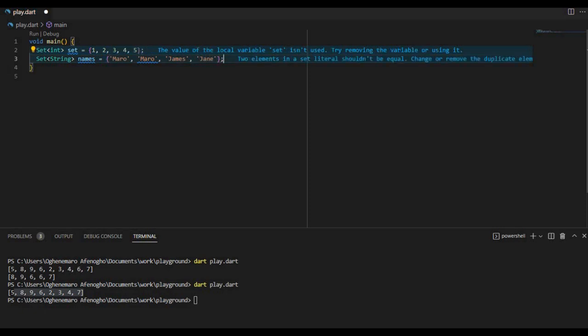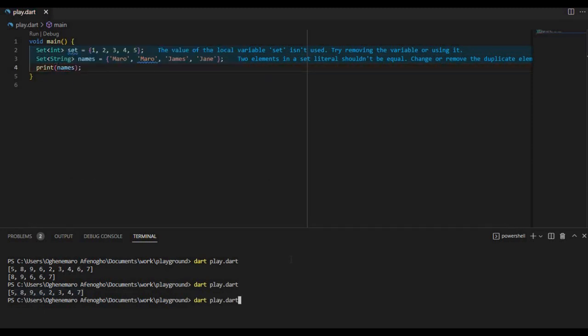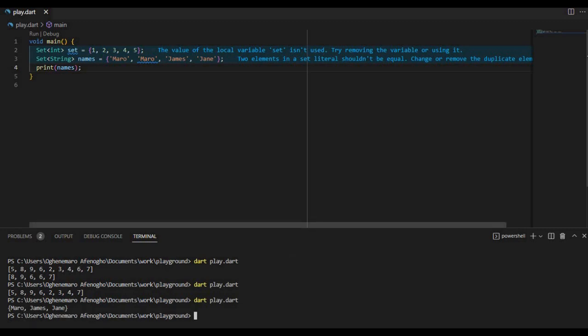Okay. So if you have this, you can print out this, and you see it only prints out Maro once. So if we come here now and say print names and run this, it prints out Maro once, because for a set, no matter how much you try to force it, it's not going to give you the ability to declare an element more than once. So if you have the same element and you're trying to add the same element again, it doesn't work.